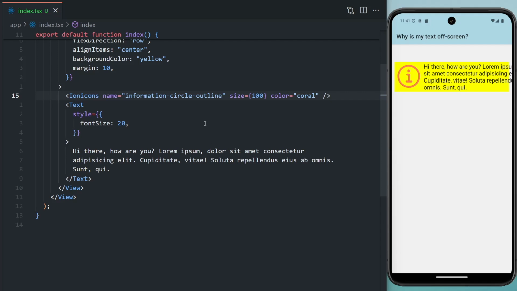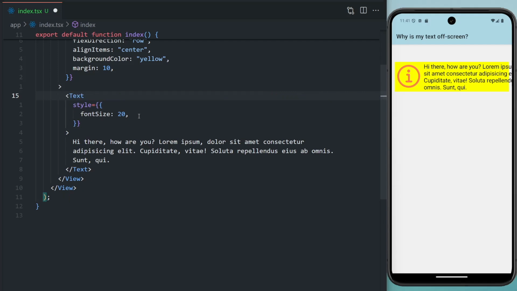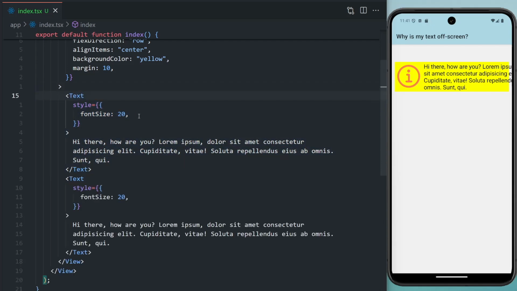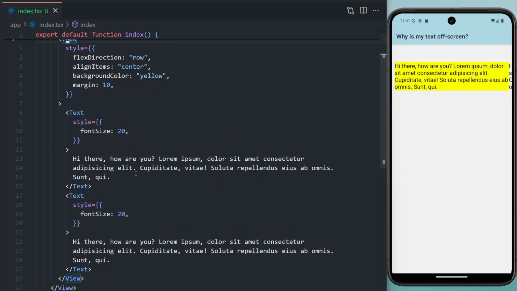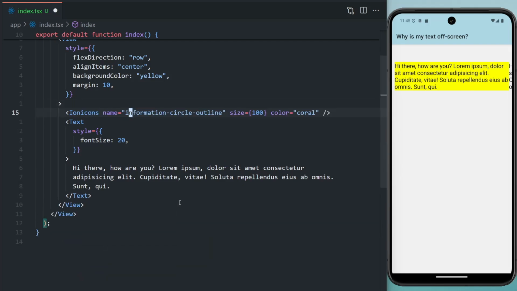Let's do another example. I'm going to get rid of this icon here and duplicate this text. The view now has two texts as children, but the second text is pushed fully off the view to the right by the first text. We expect these two to share the space in half, right? But that's not the case. Let's bring it back.